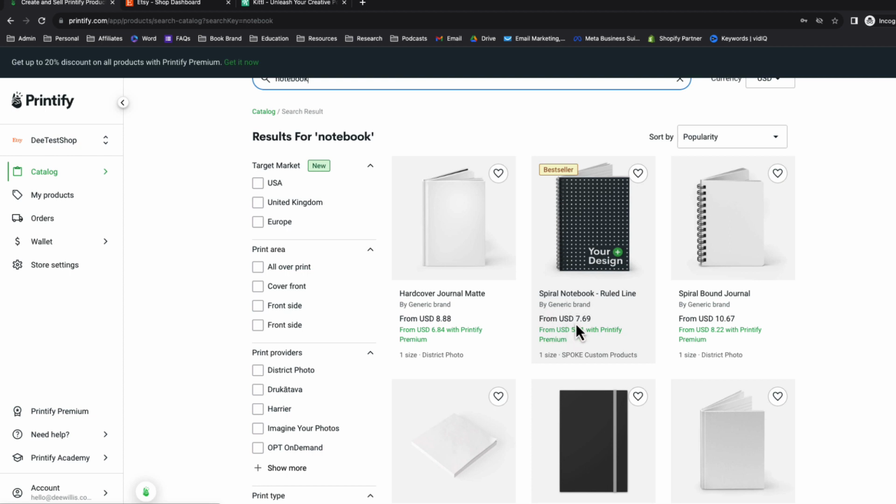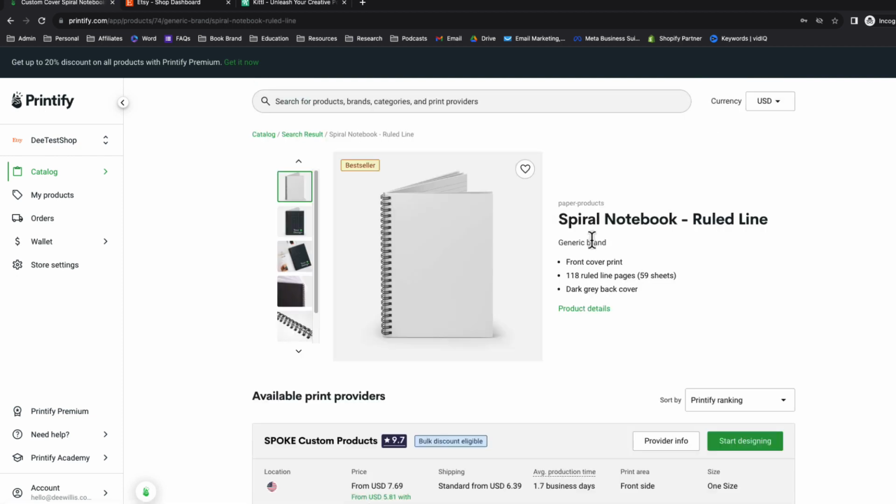Now, it costs $7.69 at wholesale. If we were part of the Printify Premium program with that 20% off, it'll only cost us $5.81. However, this is okay for the $7.69. So we're going to open this up.